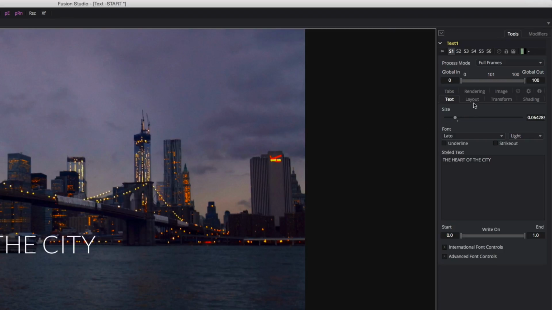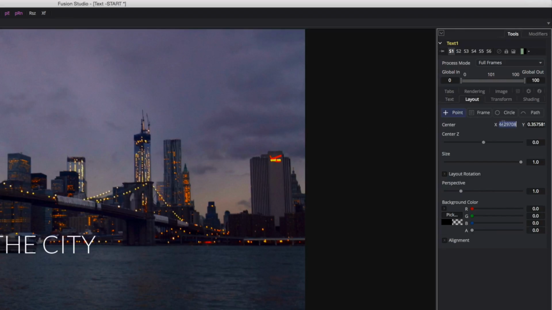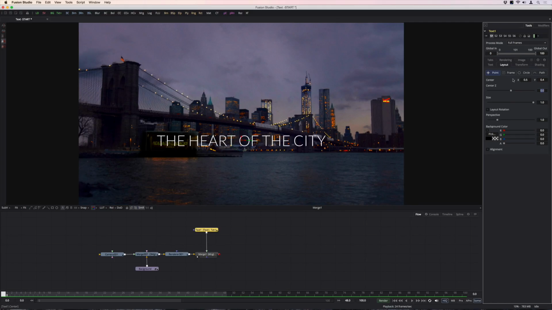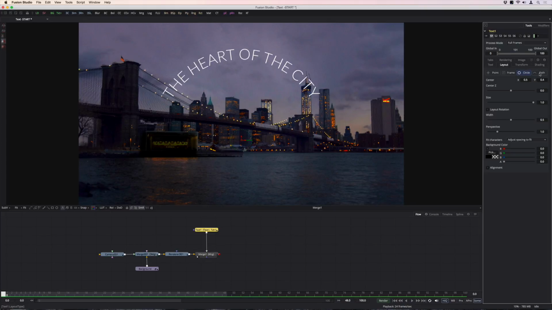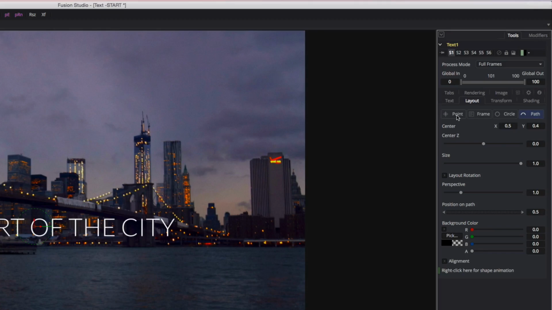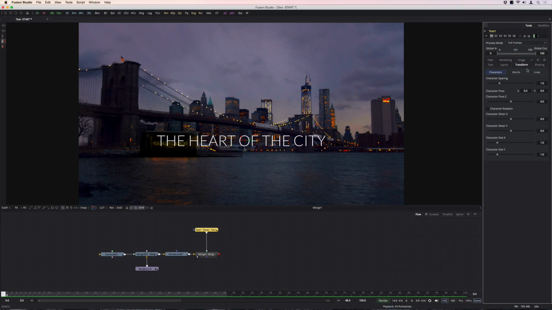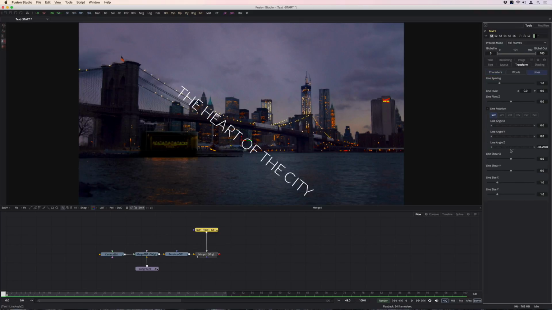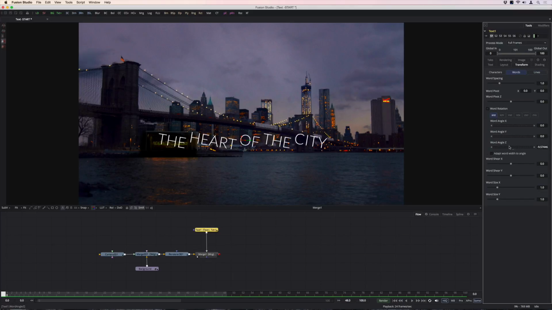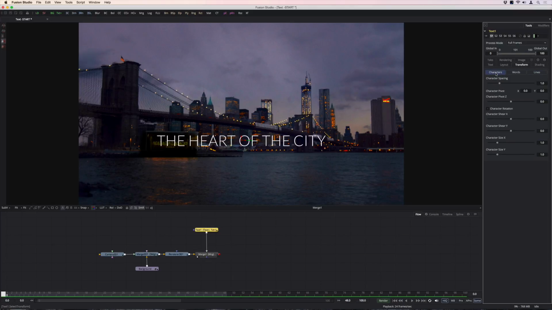Clicking the Layout tab allows you to position the text more precisely using the center X and Y values. Here, you can also format the text to be laid out within a frame, around a circle, or on a path. The transform controls are used to perform transforms like rotation, which can be performed on a line of text, on each word, or on individual characters.